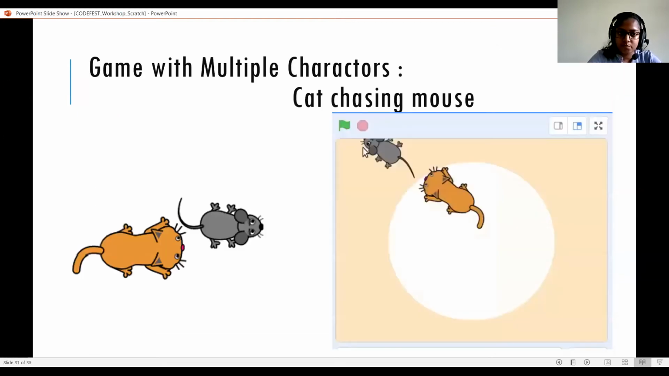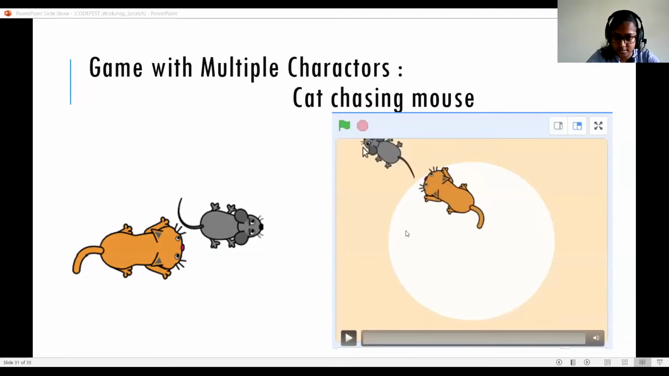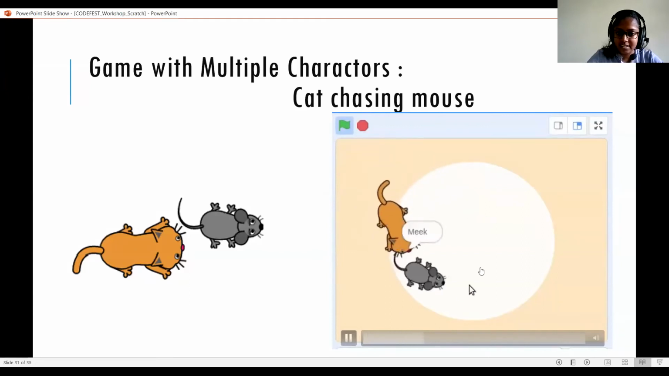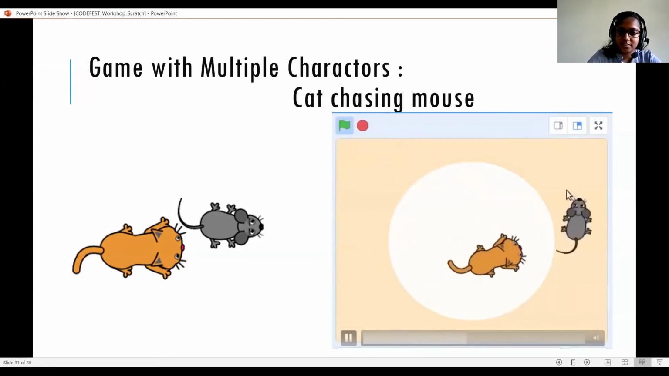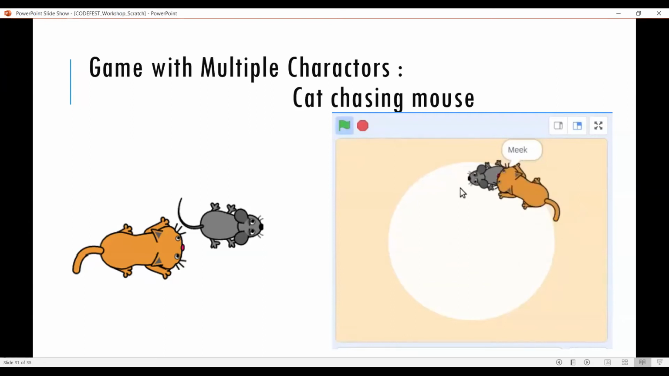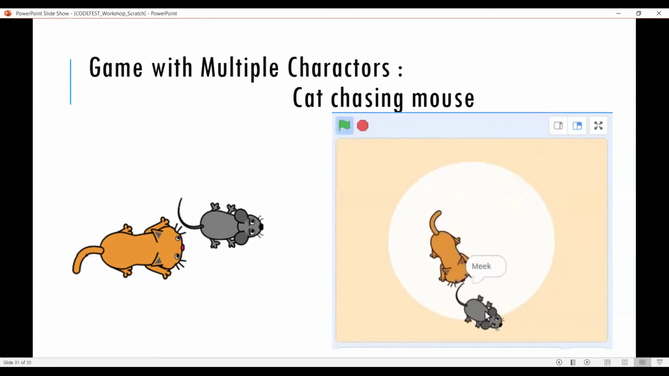Then game with multiple characters. Okay, cat and a mouse. So how to do this? Can you all see the output? It should be like this. Okay, like this, you can create a small game. Now let's see how to do that.